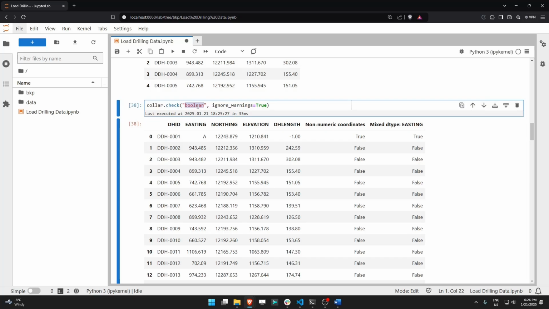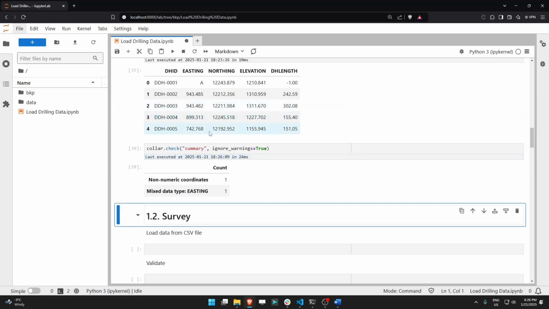And lastly, we can take a look at the summary report. The summary report is going to generate a data frame, a table with the issues that were found as indexes, and also a column with the count of how many instances of that issue were found within the data.